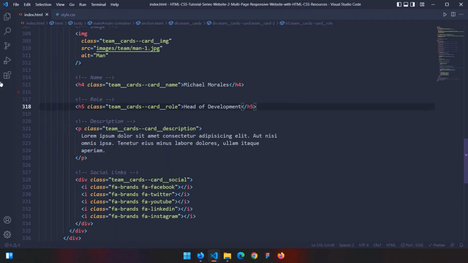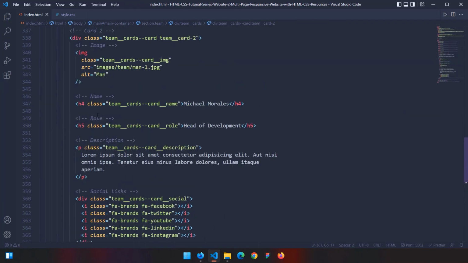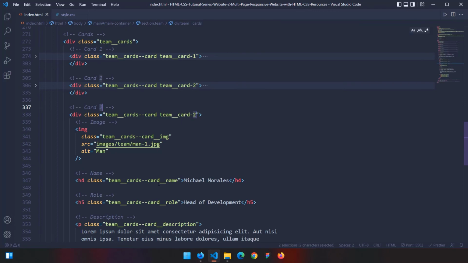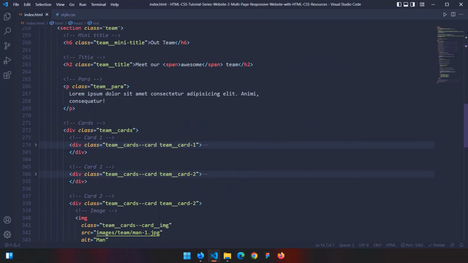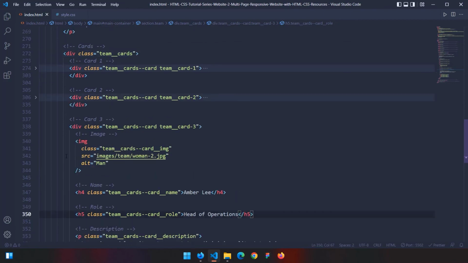So what do we have next up? Let's collapse this card, and I'm going to copy this, put it down below, save it. Okay, this is going to be card number 3. So just card number 3. And this is going to be woman 2. The name is going to be Amberly. Let's copy that. Let's put it right here. And finally, the role is going to be head of operations. Let's save this. We are done.